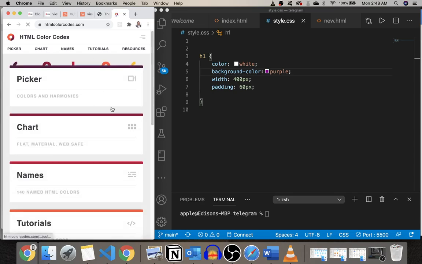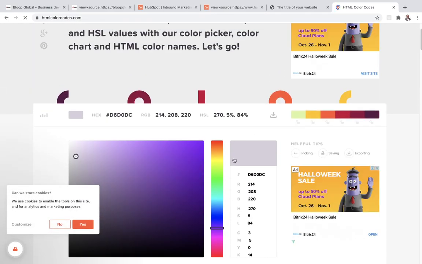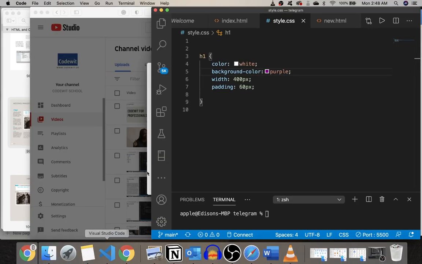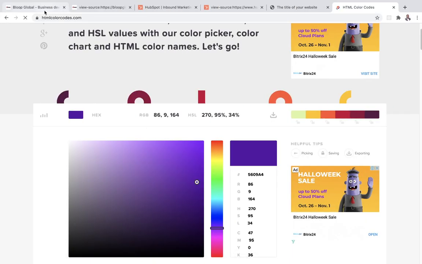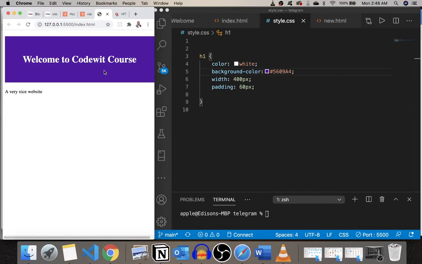It's still loading. I can pick and choose the color I want. Okay, I like this color, so let's try that. This is pretty. I can just copy this color, and now instead of using purple, I would use the color that I just copied. When I save it, let's try that and see. You can see that right now, when I save it, this is what you get. It changes the color. So you can use color codes.